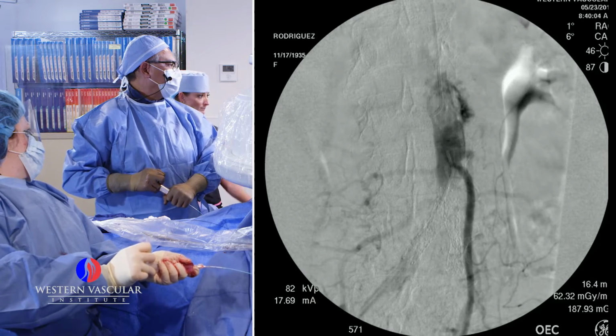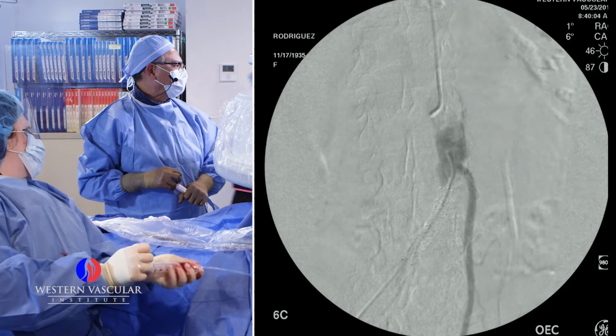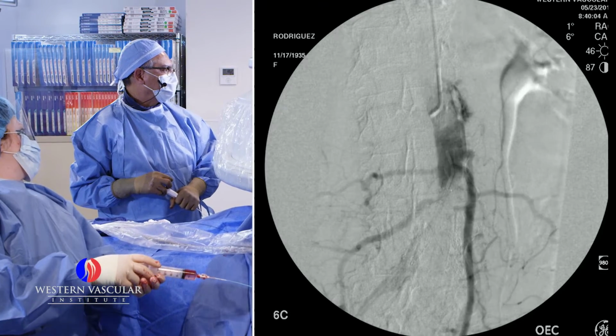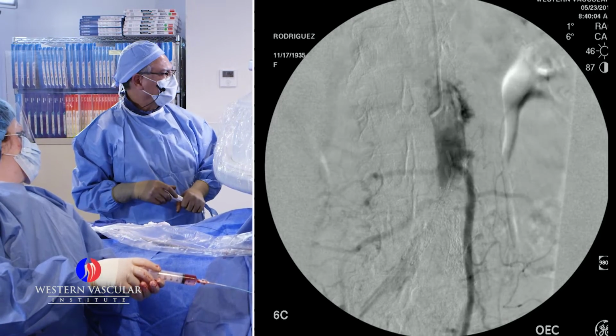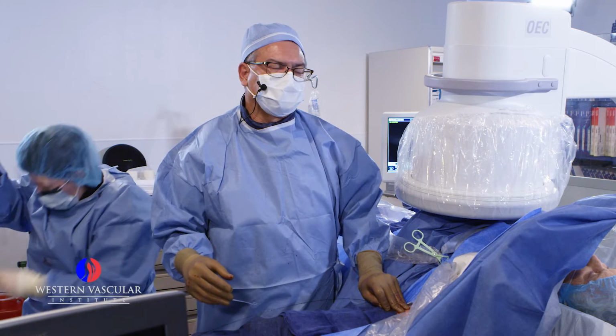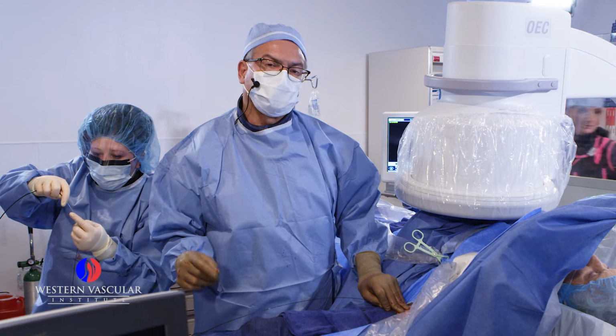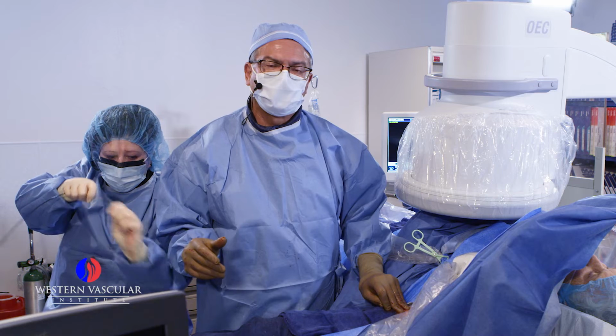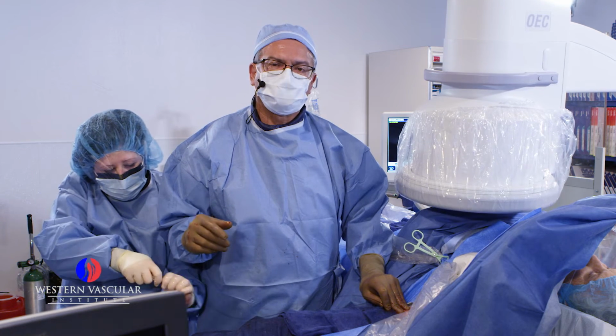So there's a large collateral right there coming up from the aorta. We didn't see that from above before, but now we're seeing it because I'm injecting a little lower in the area. The next step will be also to introduce a tiny catheter, which is very valuable. It's called IVUS. IVUS stands for intravascular ultrasound.